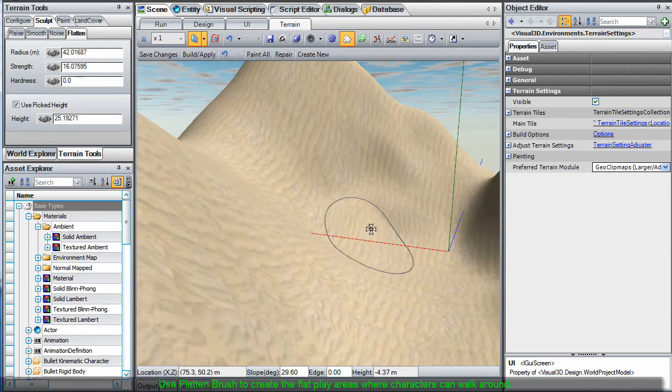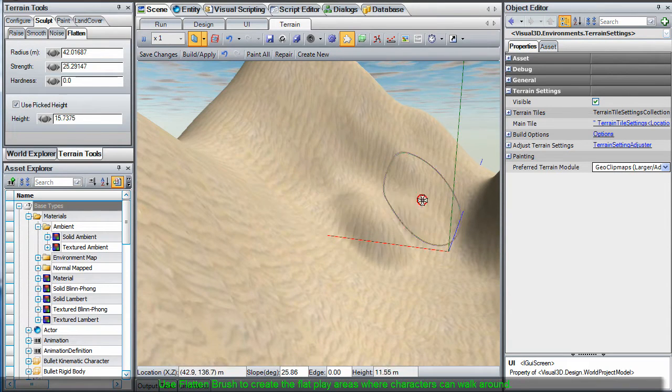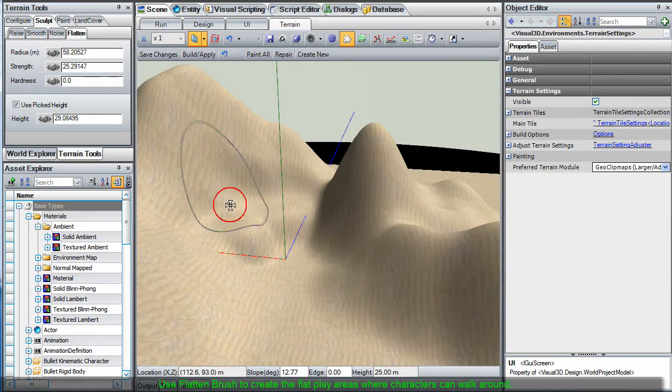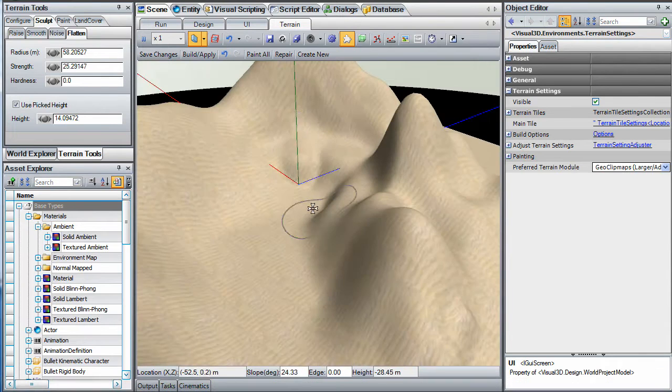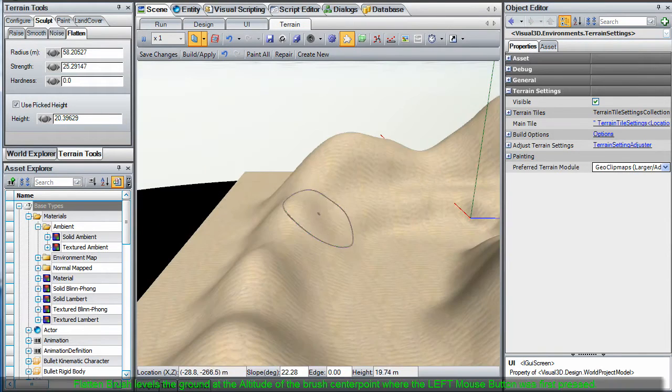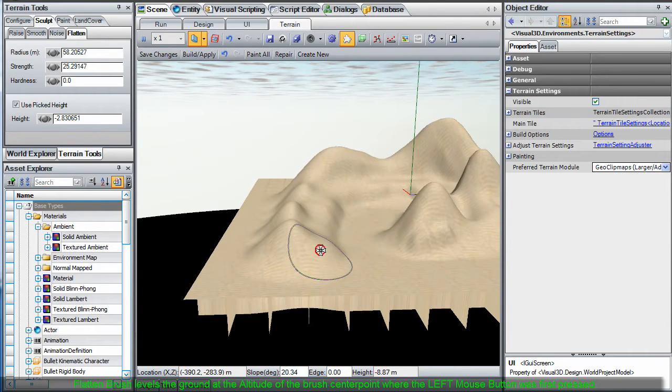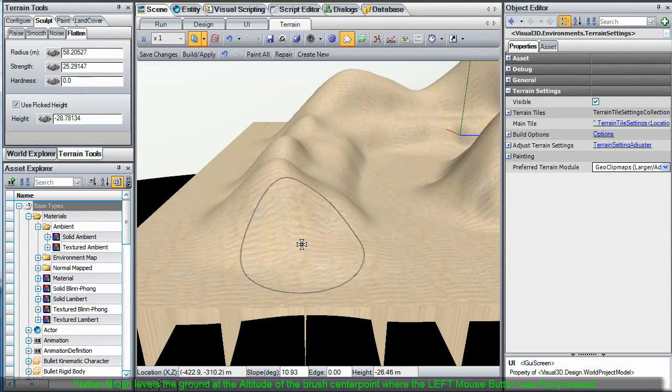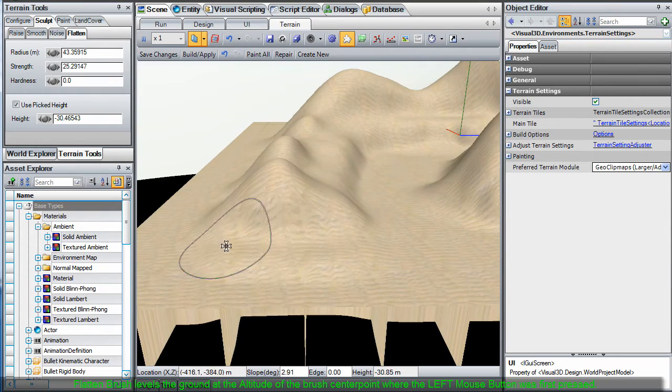Next, we use the flatten brush to create the flat play areas where our characters can walk around. When you press the left mouse button, the flatten brush will begin to level the ground at the initial altitude of the brush center point.